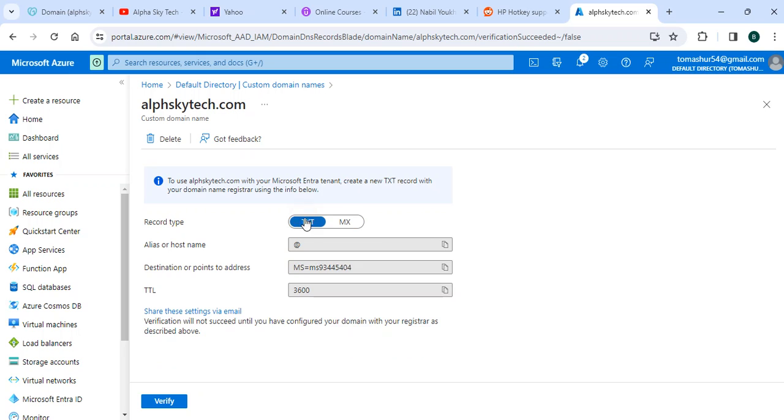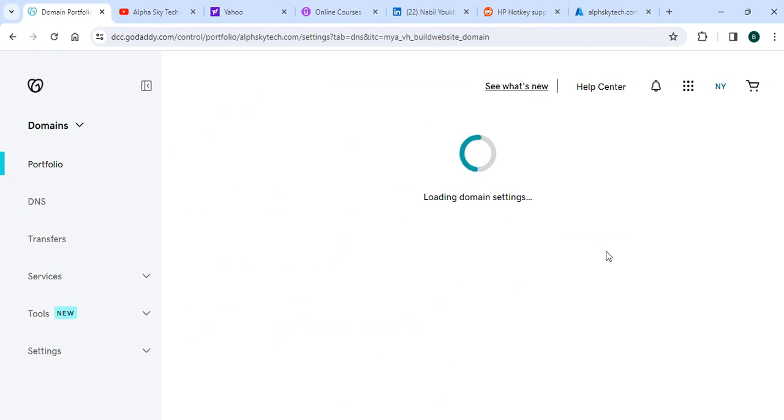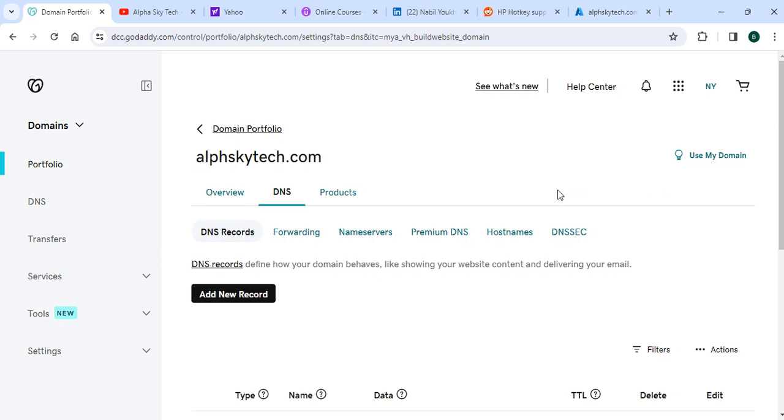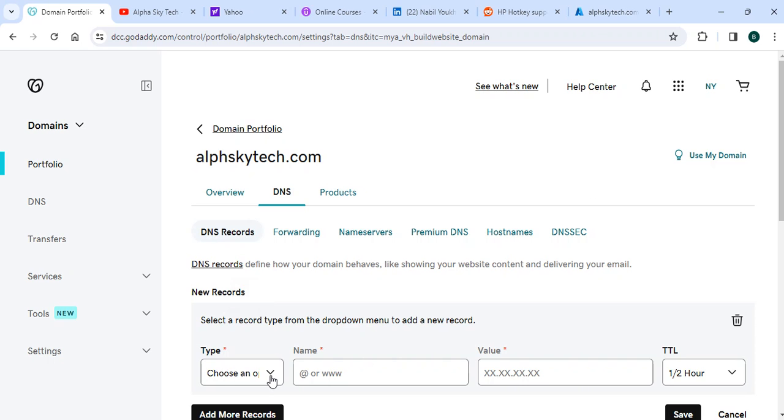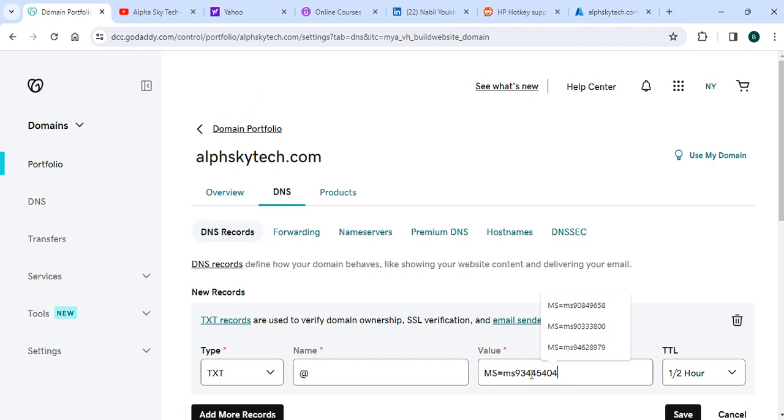So I'm selecting a text record, as you can see here, and we're going to add those records in the domain area for Alpha Sky Tech. So we're going to select a new record here, and we're going to select it as a text record, as I mentioned to you. And for the symbols, you're going to add the at symbol, as you can see here. And for the value, we're going to select the value as shown here, or copy it, either way, and go ahead and paste it here.